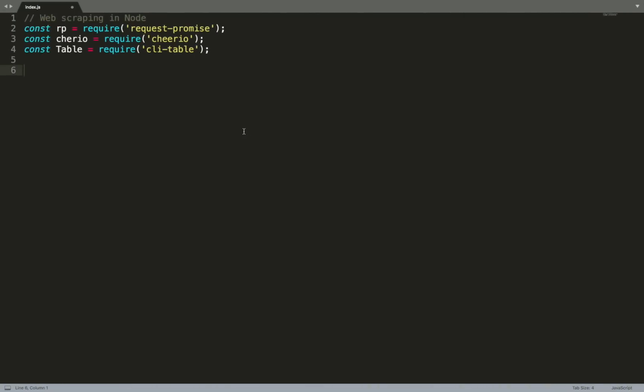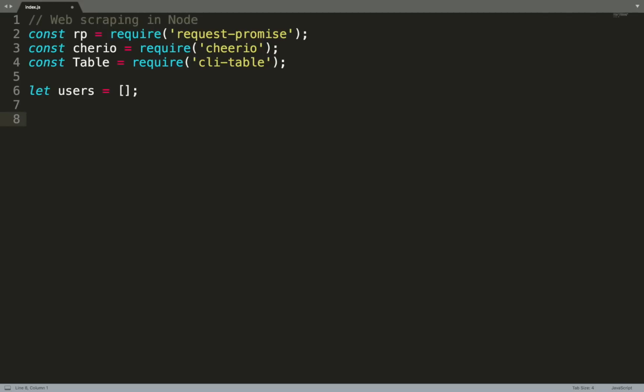Okay, so we're going to need to set up some variables. One of them is going to be let users. We're just going to have an empty array of the users here. So let's start our first web scrape. First we're going to have to set our options. This is something for the request-promise. The first thing is going to be the URL we're going to get the data from. Now we still have to figure that out.